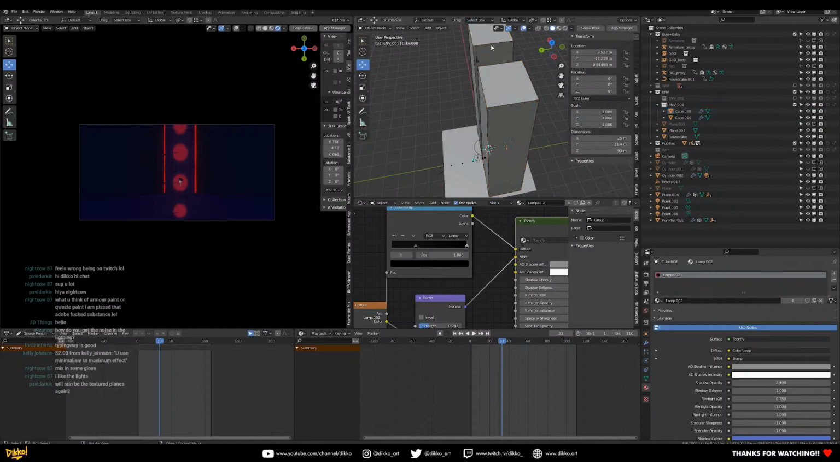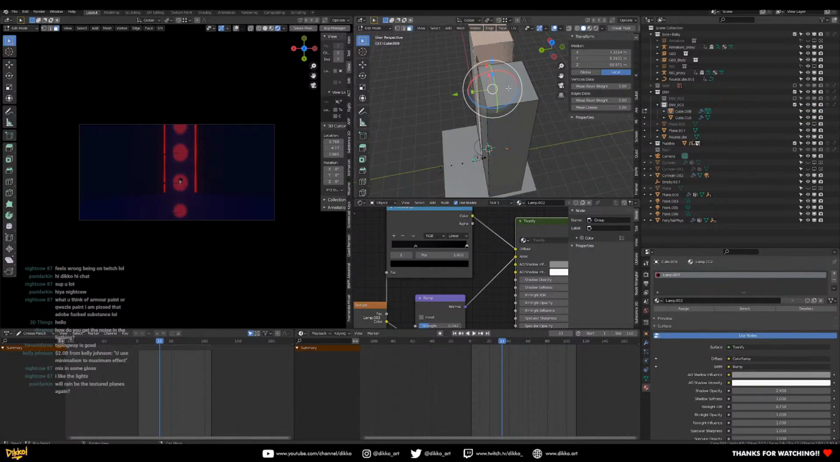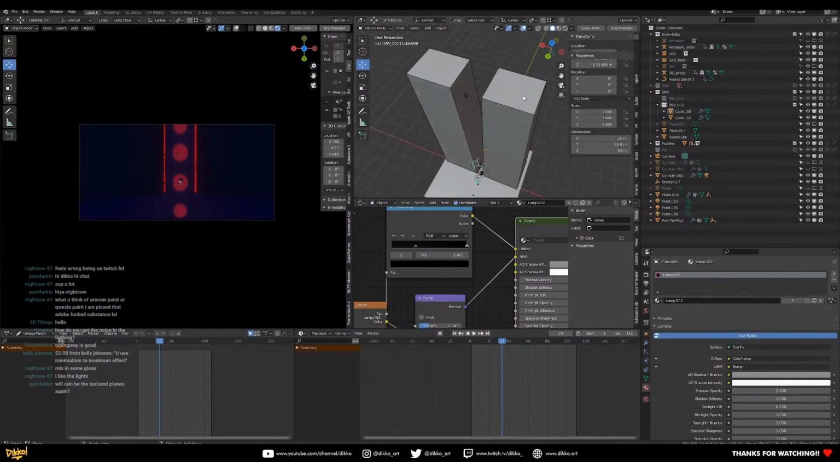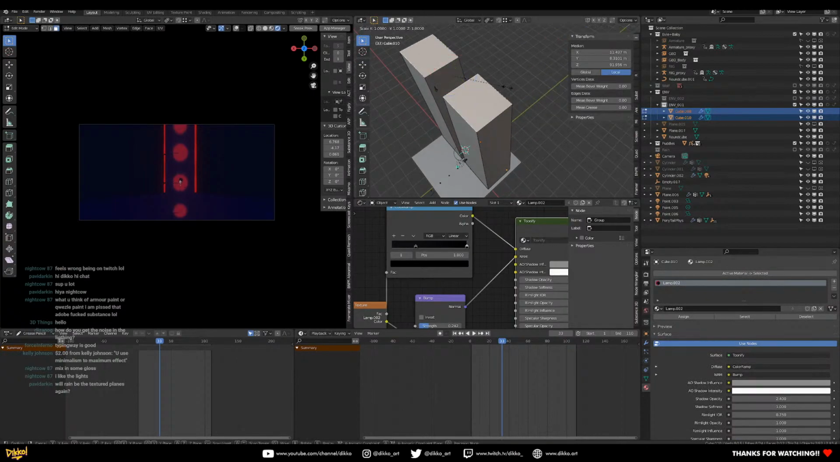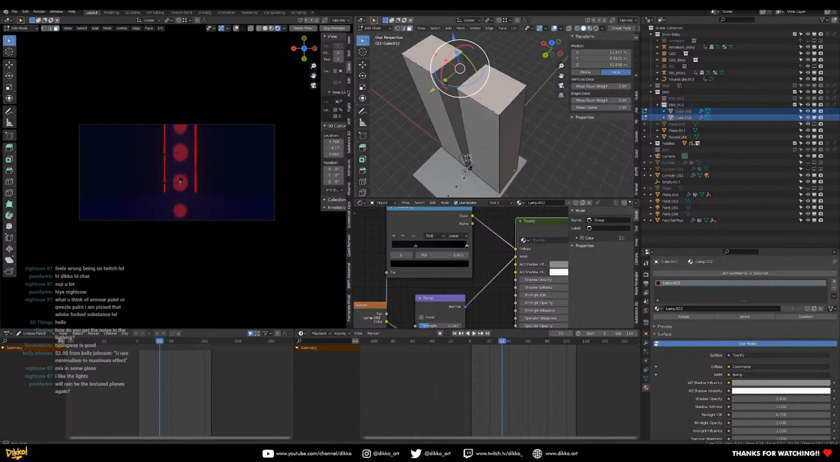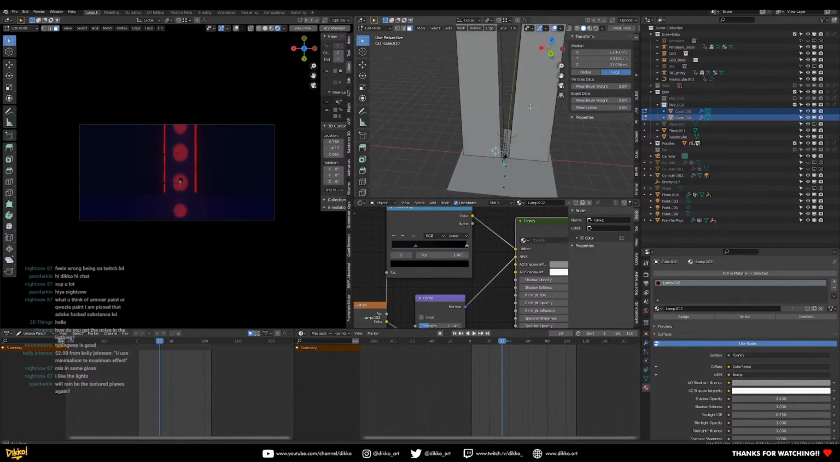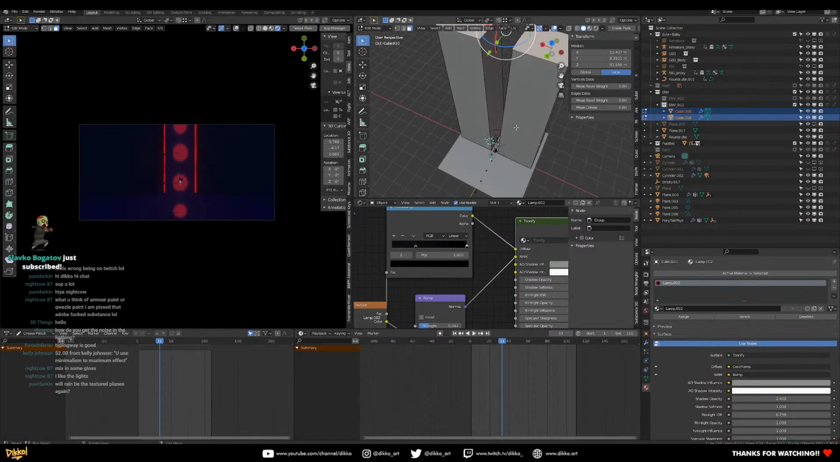Yep, textured planes again. I'm not going to do anything else than that, because otherwise it's a complete waste of resources. Technically, I could have even done it in After Effects with the rain, but I chose not to. Yeah, cool. I think this will work well.